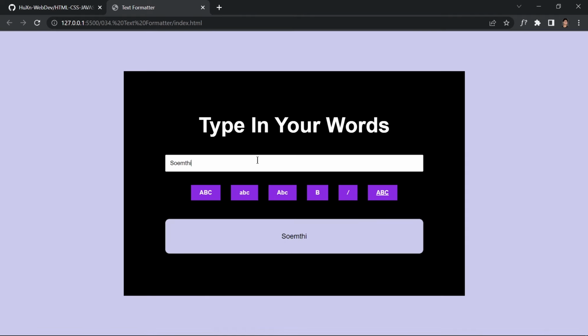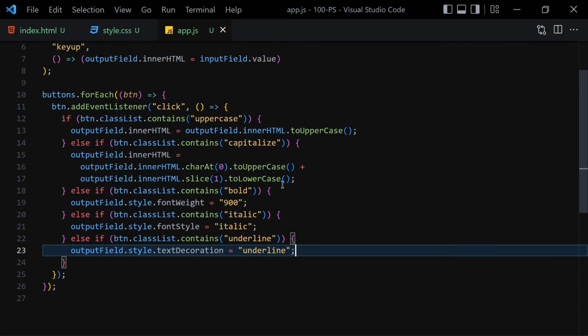So if you type something and then something else, and then click on this underline, it will make it underline. This one will make it italic, this one will make it bold, this one will make it capitalized, this one will make it uppercase. And if you click on this lowercase, it will not make it lowercase because we forgot to do that.